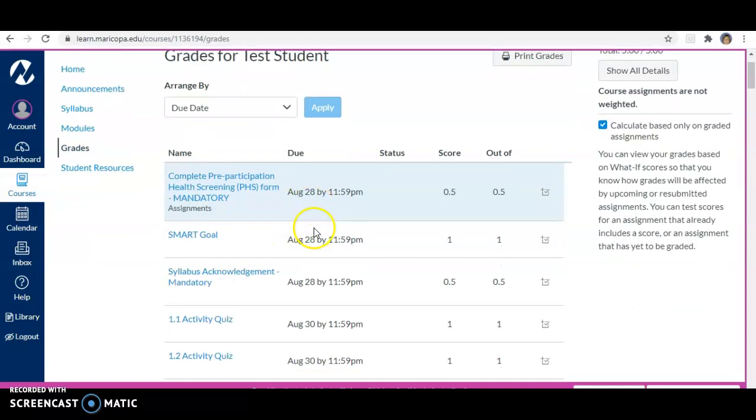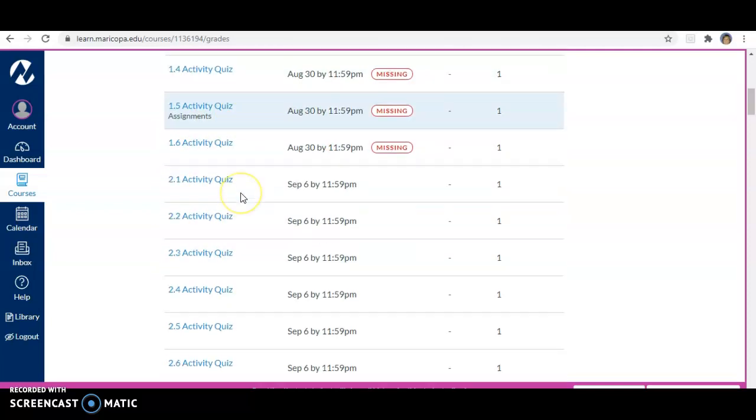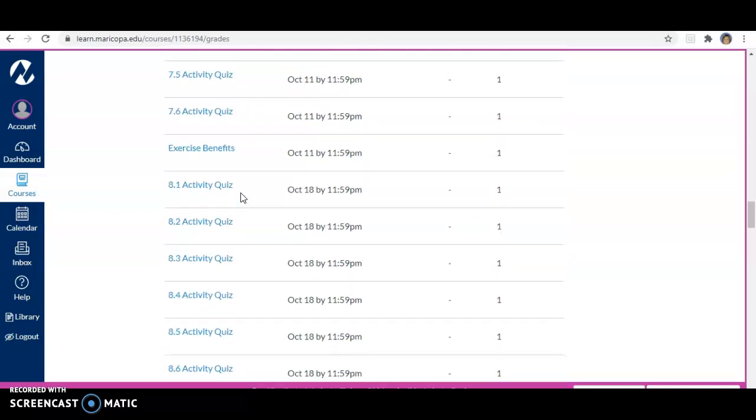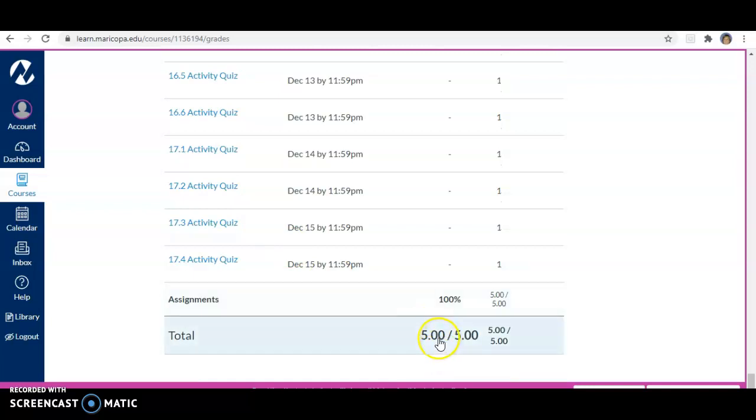So you'll see the due dates and the activity or the assignment that's going to be labeled over here. So just go ahead and scroll all the way to the bottom of that page, and you will see your total number of hours. So this student, for example, has 5 hours of credit earned towards their grade thus far.